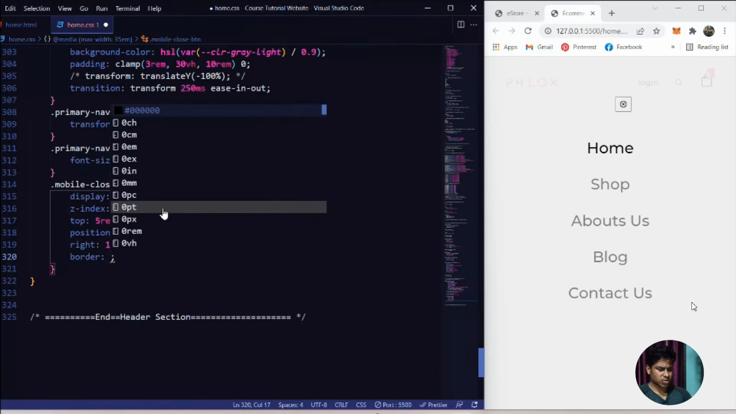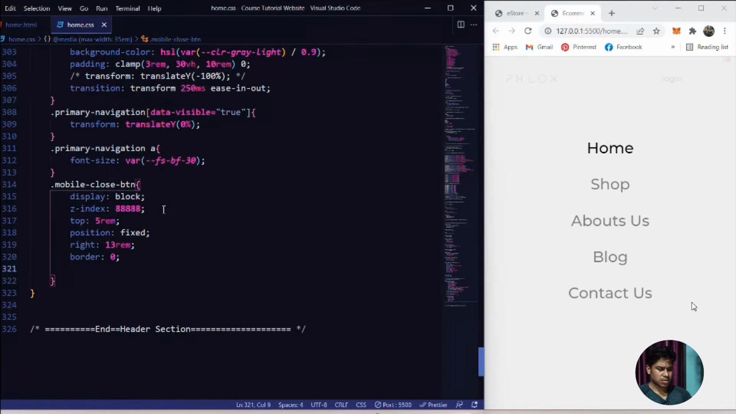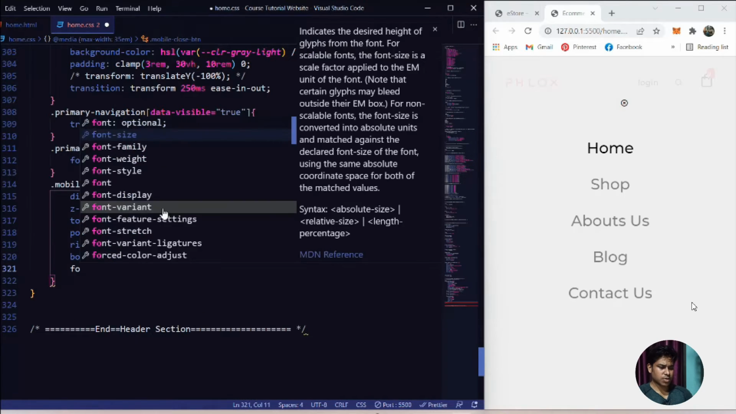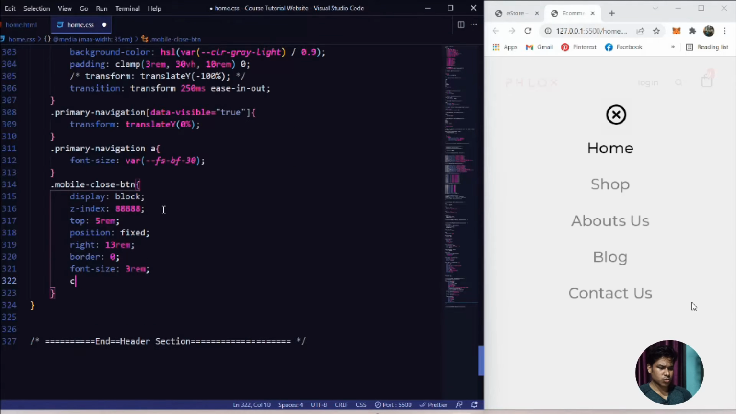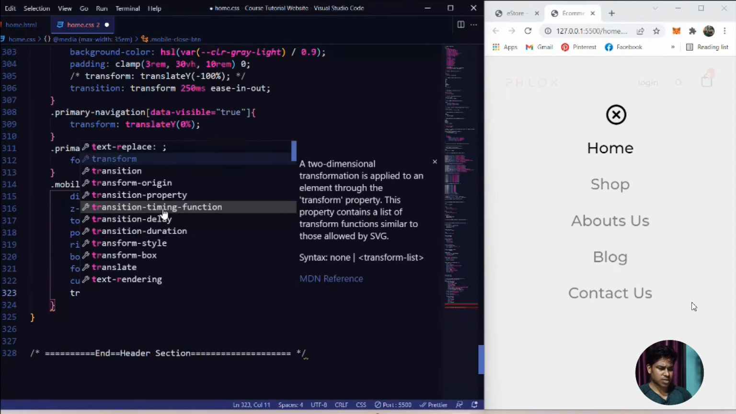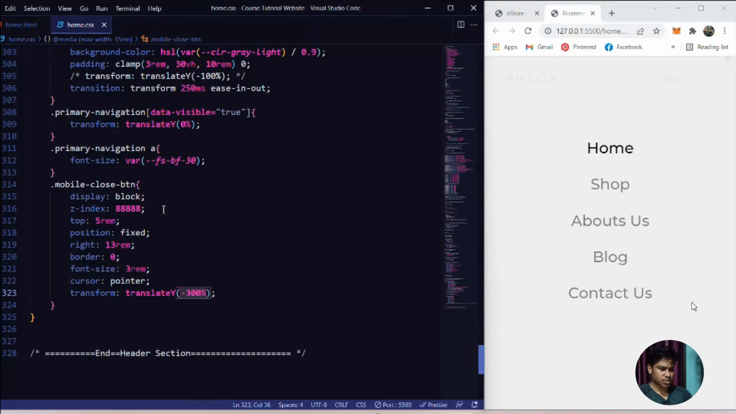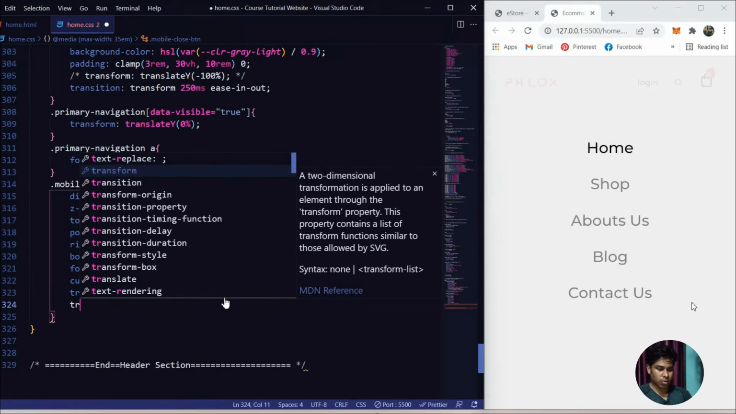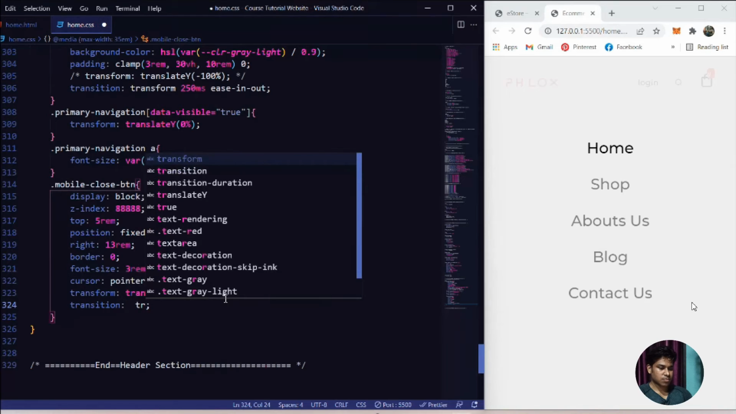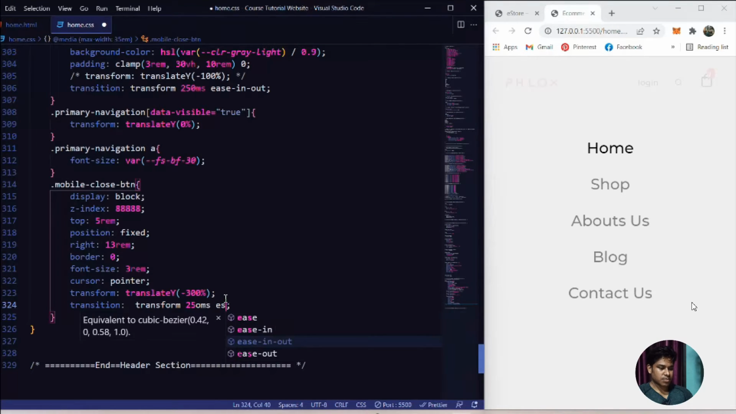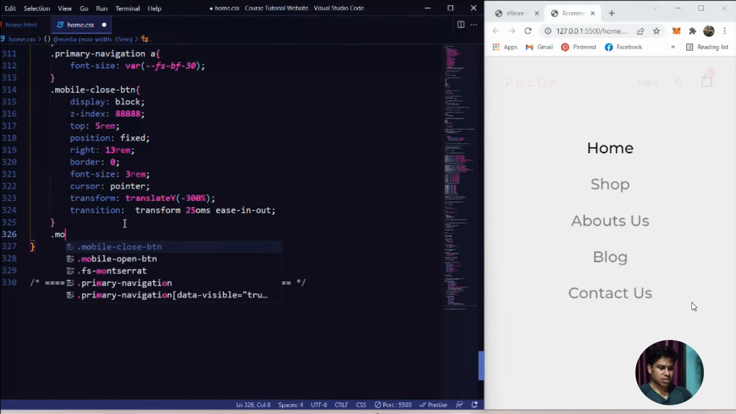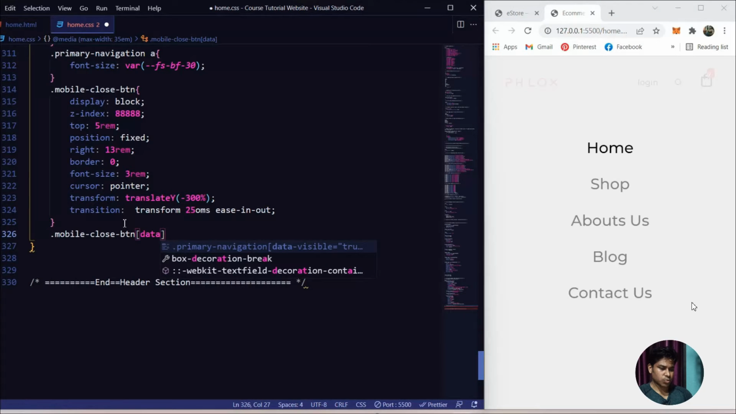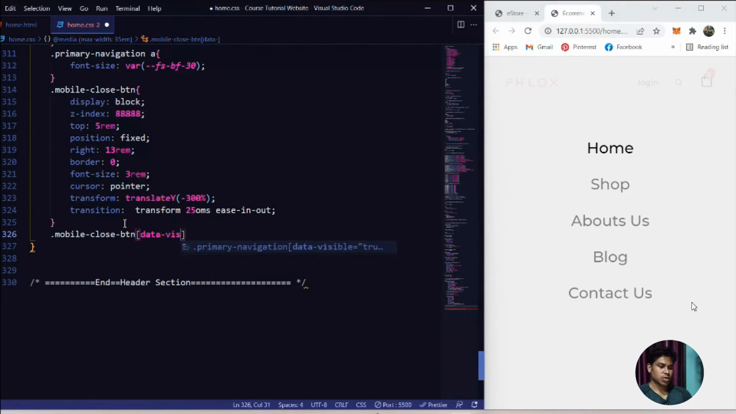Right is going to be 3rem, border is going to be 0, and what else can I add? Font size is going to be 3.3rem. Cursor is going to be pointer, and transform translateY is going to be minus 300% because I want to make it completely out of the DOM. And let's set a transition of 500ms ease-in-out, and let's target my mobile close button and set the data-visible to true.